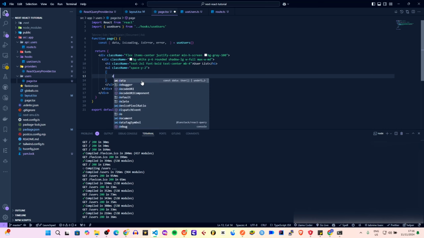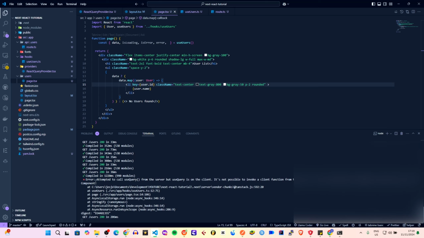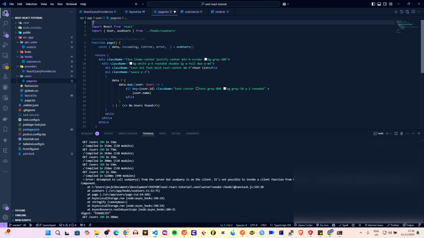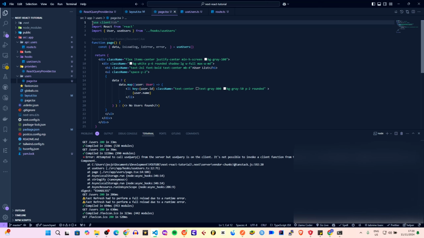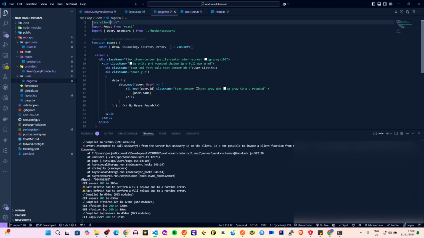So you see we are having the error: attempting to call useQuery from the server. So remember I told you that React Query is a client side package, so it only runs on the client side. It's like useEffect, I only use it on the client side. So we have to make this component a client component by putting use client on top.